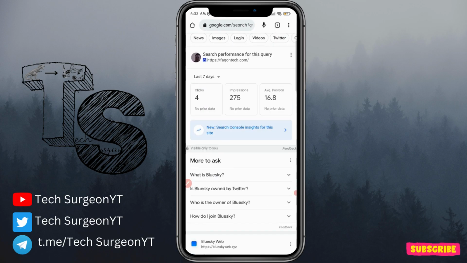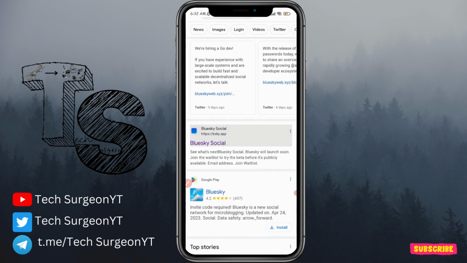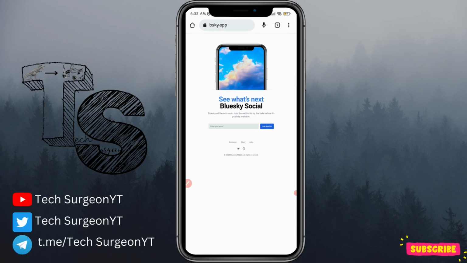And then once you're on the Bluesky platform, you just want to tap on Bluesky Social. You can see right here, that's https://bsky.app. Then you're going to enter your email right here, and then you're going to tap on join waitlist. Now once the app is getting launched worldwide, then you're going to get an invite code in your mail, and you'll be able to create a permanent Bluesky account.